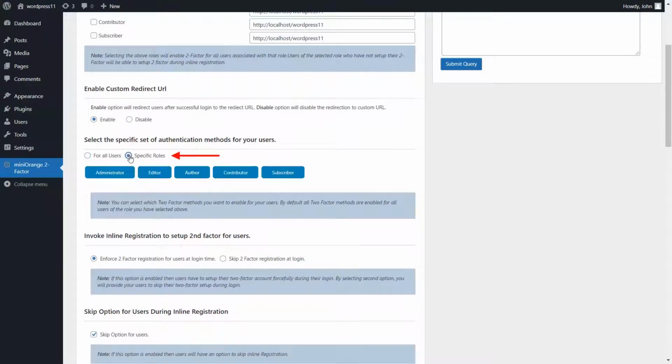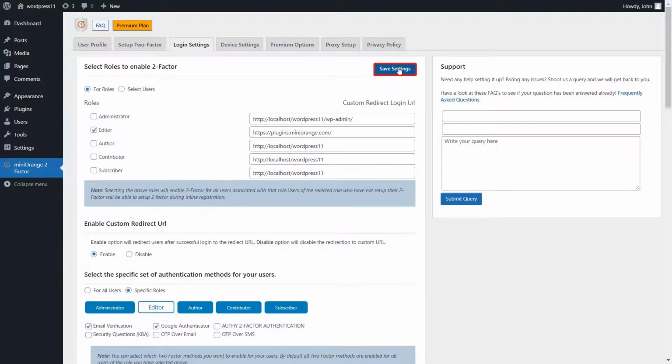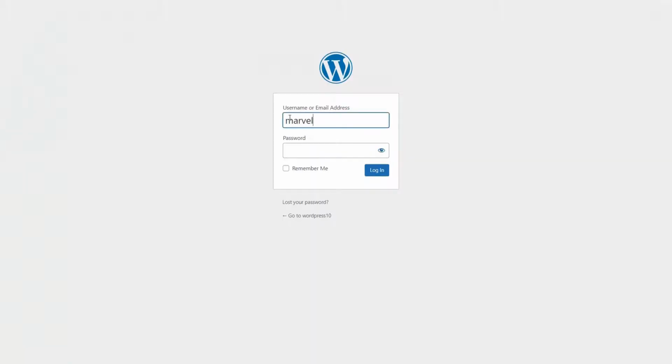Select the methods for specific roles. Select the specific role of user. Now I am going to the Editor role. Select authentication methods for the Editor role. Click on the Save Setting button. Enter your login credentials. Click on the Login button. You can see here, only those methods are available which you had selected for the Editor role in the Login Settings tab. Now select any two factors of your choice below and complete its setup.